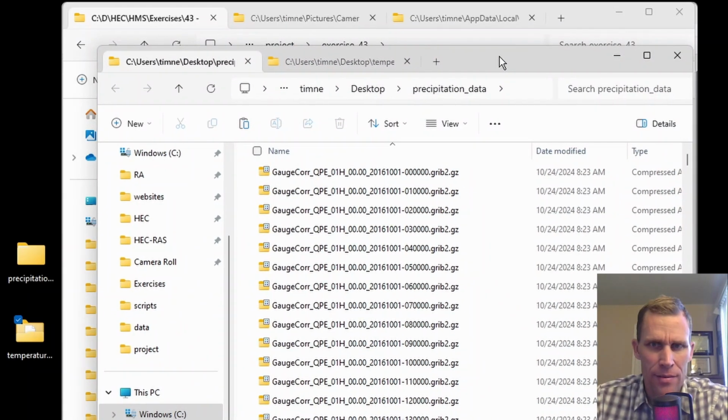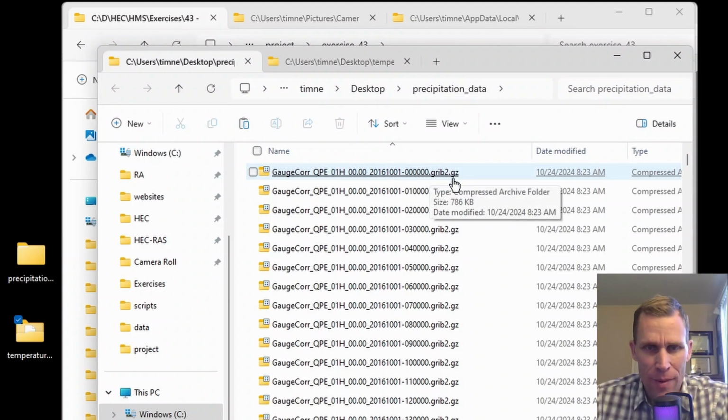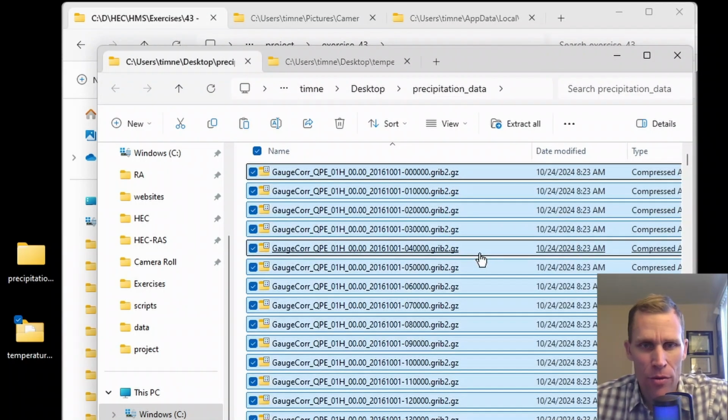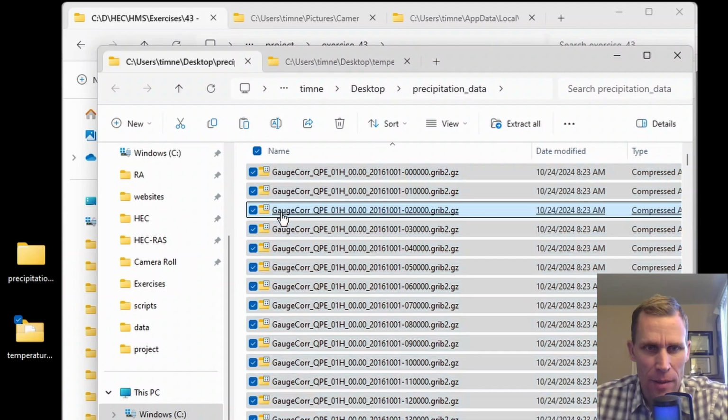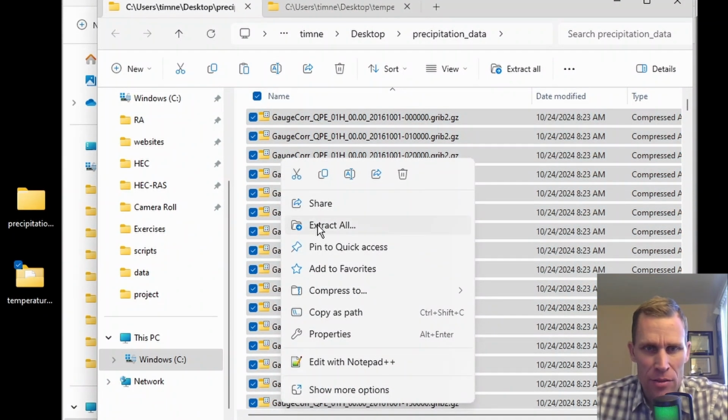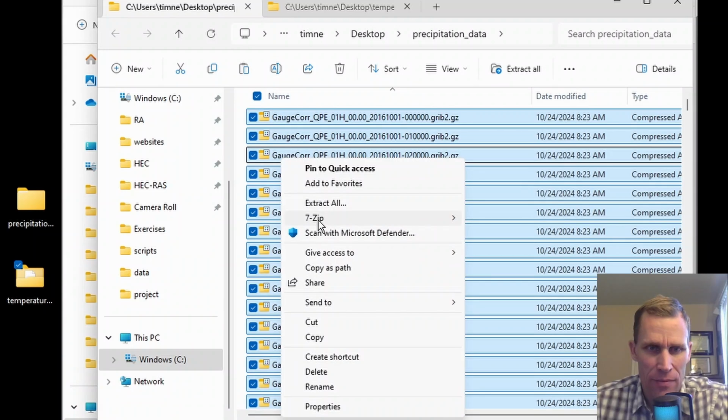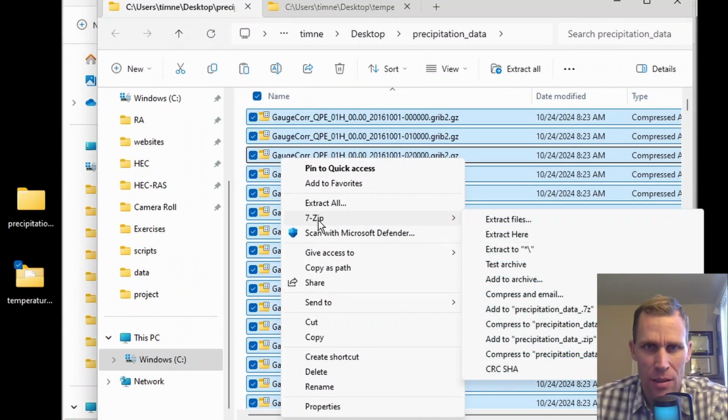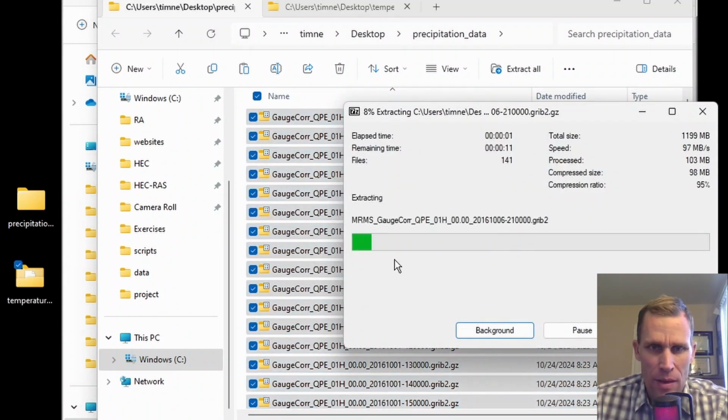All right, I got all that data downloaded now. Here we have the precipitation data, and it is right here. And it is not in the GRIB format. It is in a zipped GRIB format. So what I want to do is select all the records, Control A, and then I'm going to right click. And I know there's an extract all here, but what's worked best for me is going down to show more options. And I have 7-zip installed as an unzipping utility here in Windows. So I just hover over 7-zip and then extract here. And then I wait for this progress bar to complete.